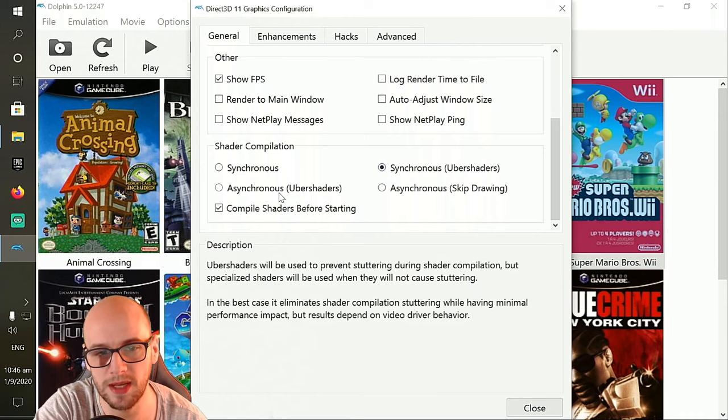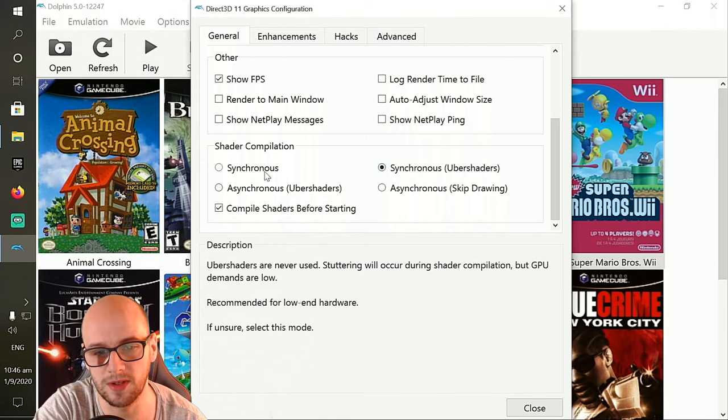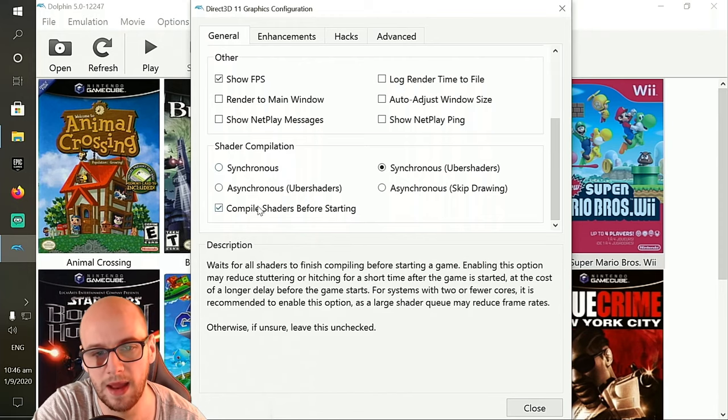If I'm having any problems, then I'll use the asynchronous shaders, and if I'm having further problems, I will use the synchronous shaders, which are the ones that are recommended for low-end hardware. So it all depends on the game and your GPU, but if you have low-end hardware, I would definitely recommend using the synchronous. And I would also recommend that you click compile shaders before starting.